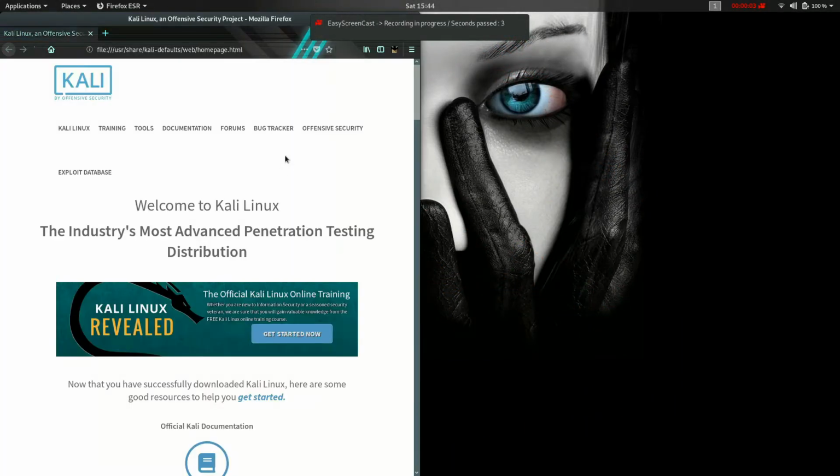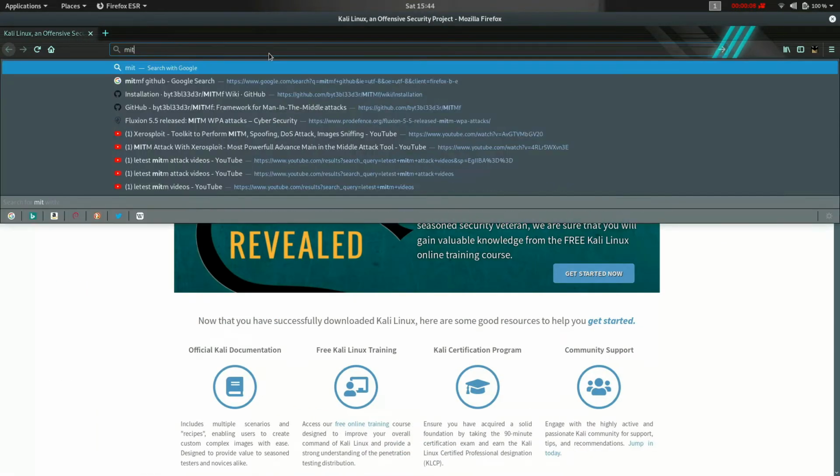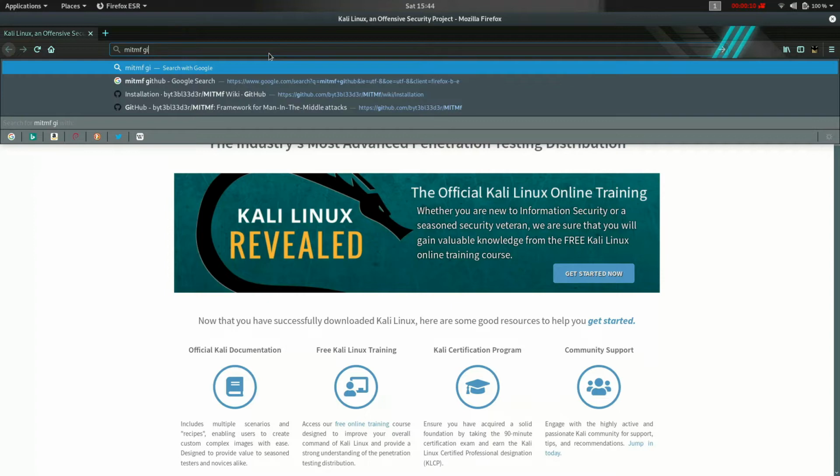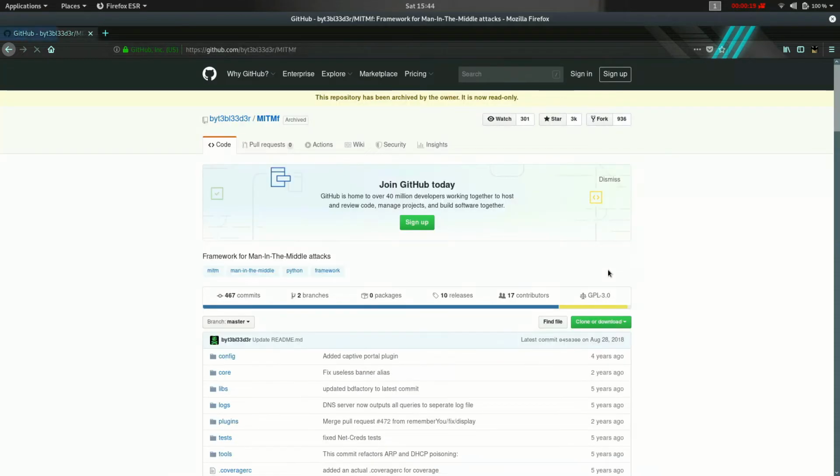Today we are going to learn how to replace all images on any HTTP websites with our own images. For this man-in-the-middle attack, we are using the MITM Framework tool. Open the browser, type MITMF GitHub and click on this. Now copy the link from here.